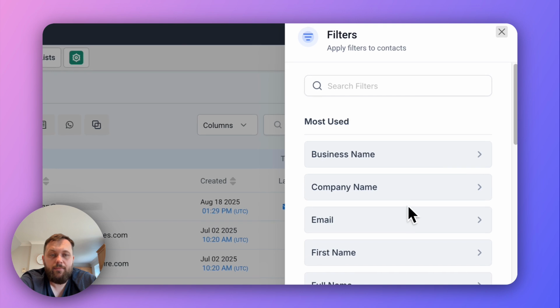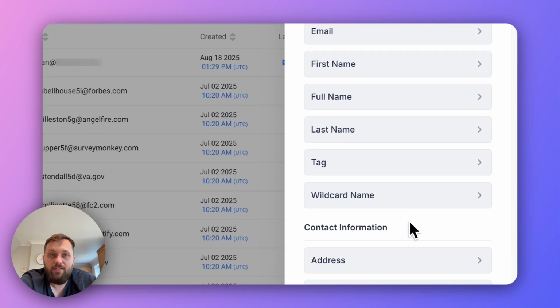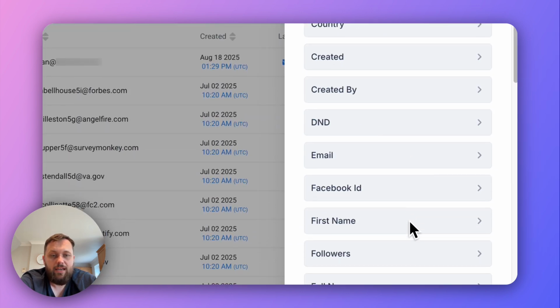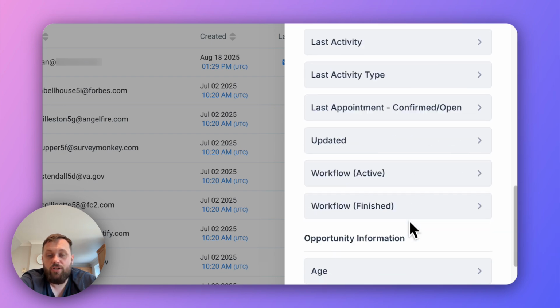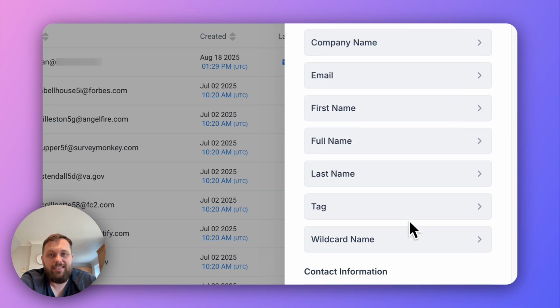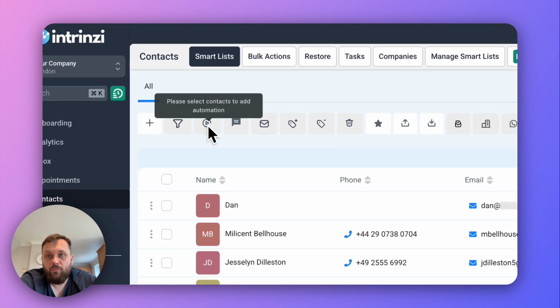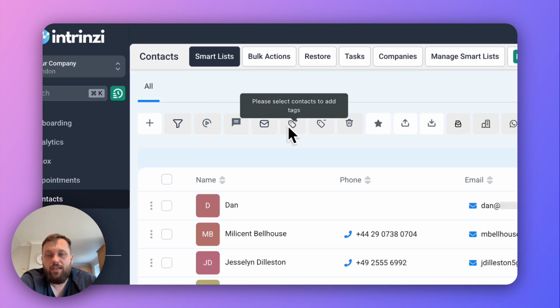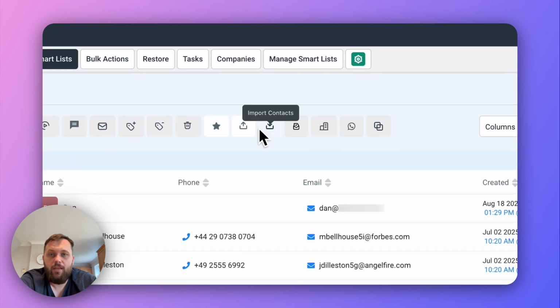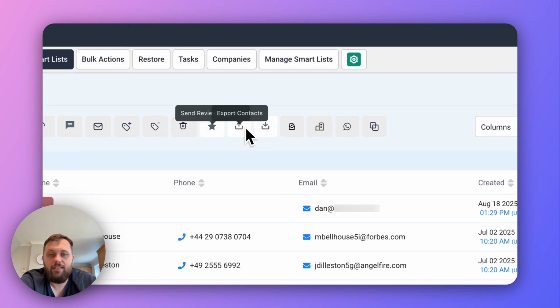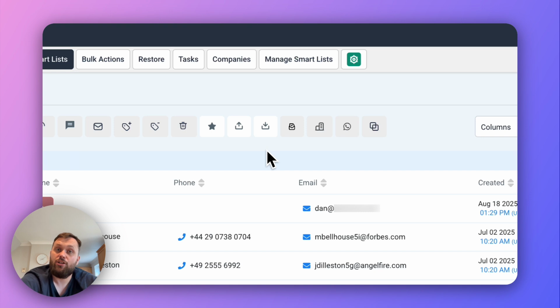You can filter these however you want to do. So by business names, emails, addresses, the list goes on. However you want to do this, you can optimize it to exactly what your business needs to do. You've then got filters here. You can then add automations to them, features. You can add your own tags to them, import and export contacts, send review requests to ensure that your reputation management is increasing. There's just so much that you can do in here.